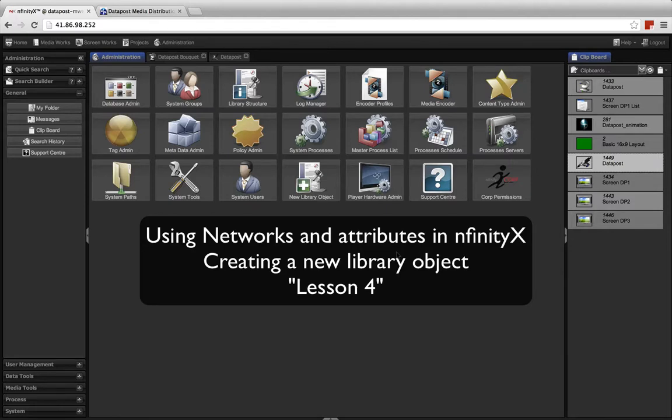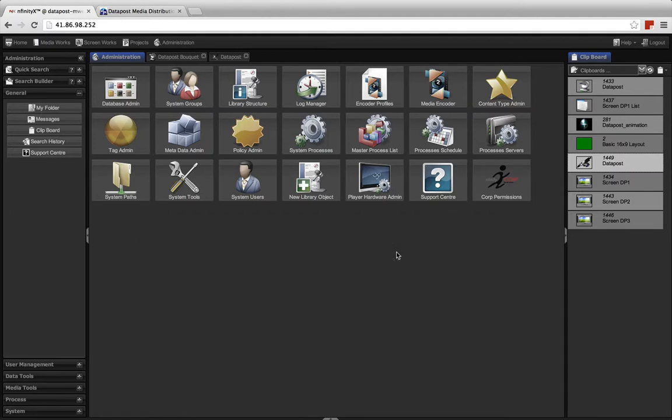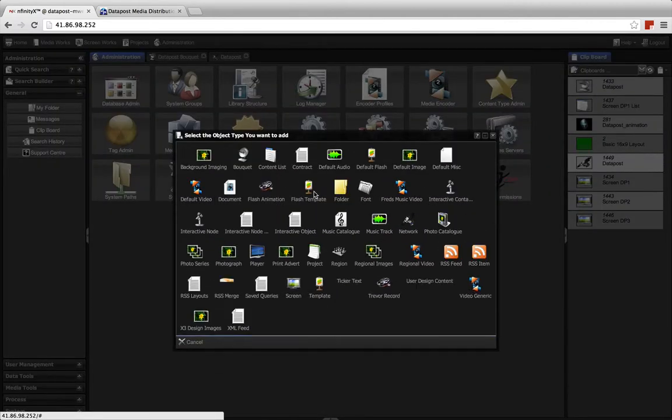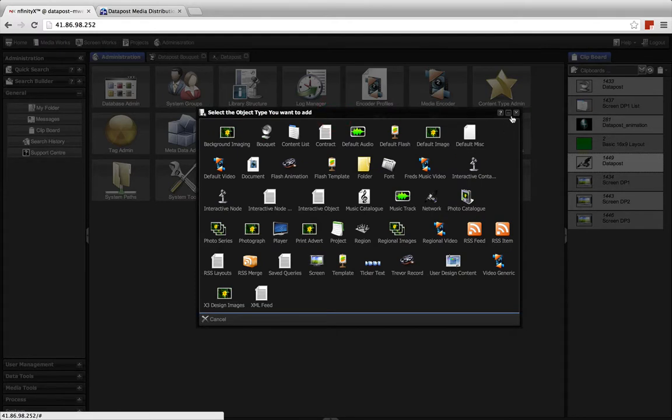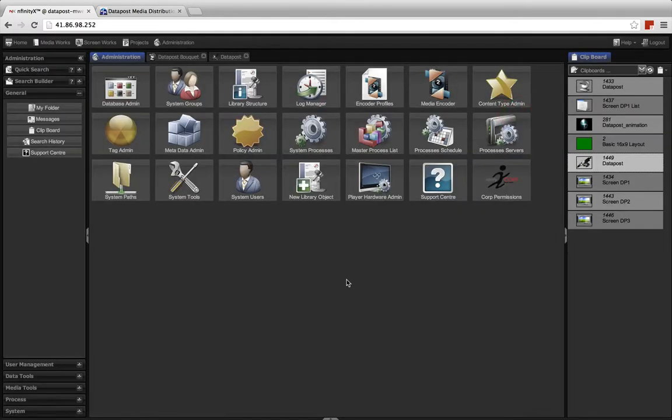Okay, welcome to lesson 4 in the series of creating a network structure and using attributes to drive your content. And as you will find, this really dramatically simplifies the way that you can manage large-scale networks with thousands of screens attached using one playlist nationally and using the actual content metadata to inform the media player what exactly it should be playing.